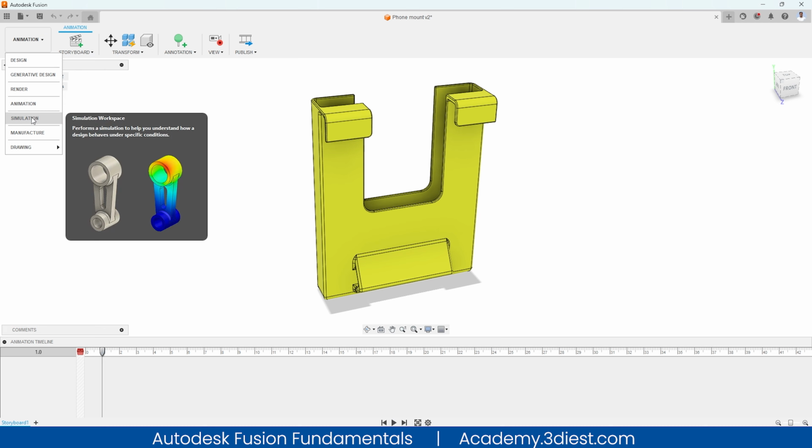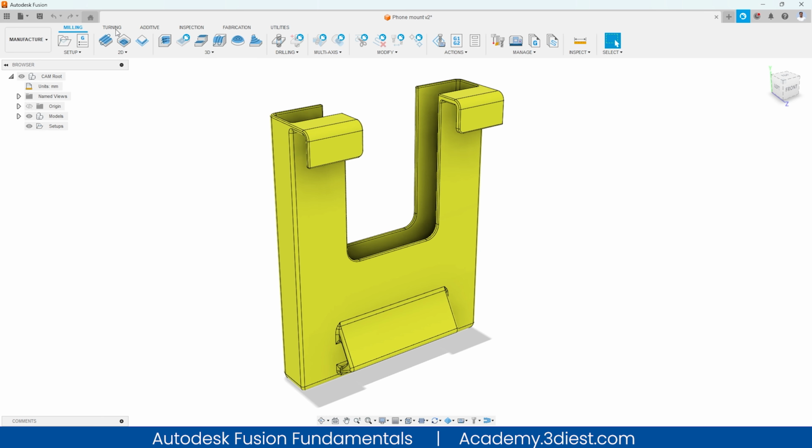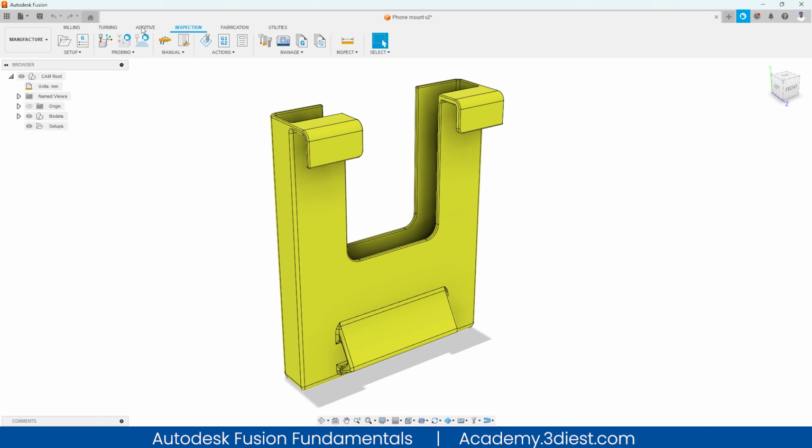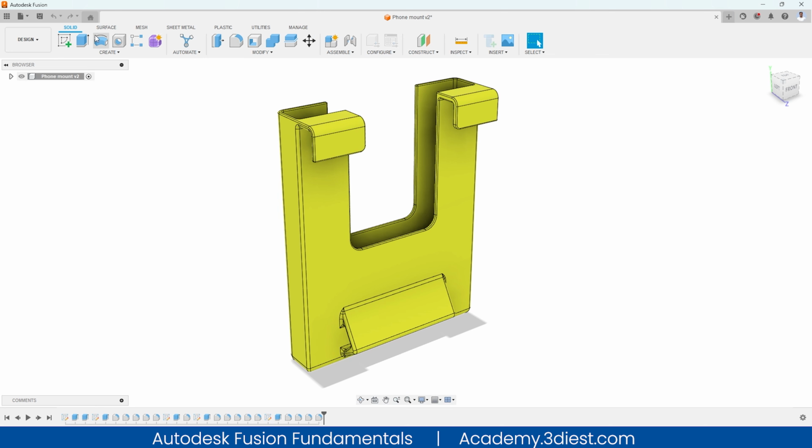Let's try some other workspace, that is Manufacture. And here you can see under the Manufacture workspace we again get a different set of tools available under each category. So in each workspace you are getting different kinds of tools and different categories of tools available.